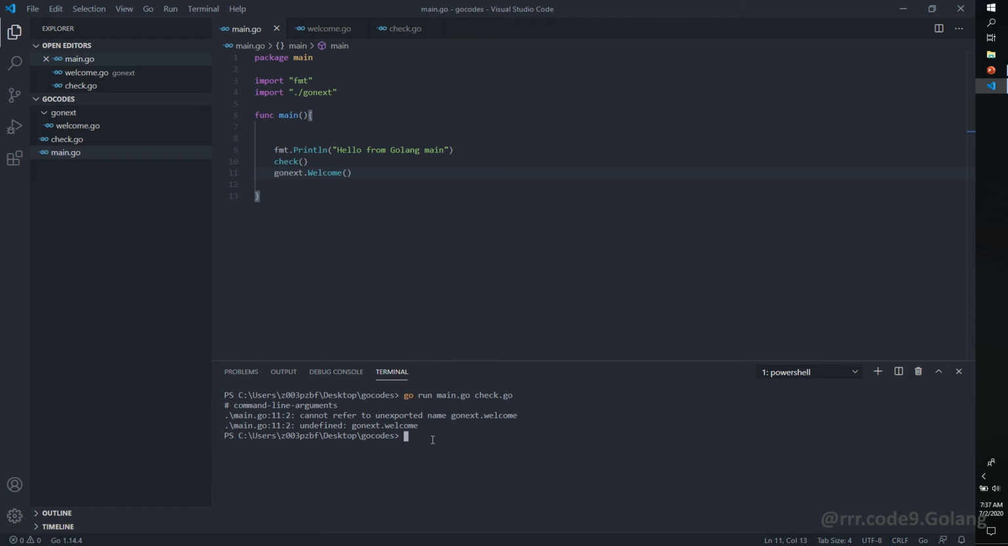Okay, now let's run the code again. Now you can see 3 lines of output. Hello from Golang main, that you know is from the main.go file. Hello from check, that is from the check.go file. Hello from Go Next welcome, that is from the welcome.go file, that is created under the Go Next package. Now I hope you understand how to create the main package and how to create different packages inside the main package also.